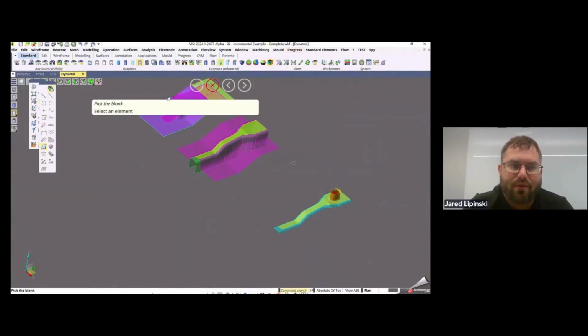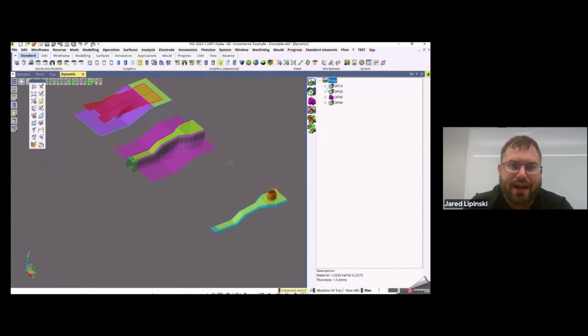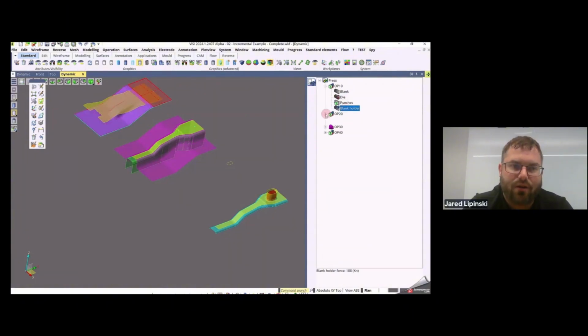We've got another example here. So we're going to go ahead and select this one. We got our different stations. That third station is just a punch being cut out, so that's why we don't have anything else defined within that. But you can see we have blank holder, we have the punch, and we have the blank set up for these individual stations. So you've got a different punch in here, and then you've got your individual stations.